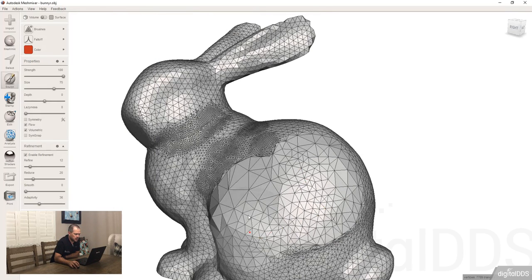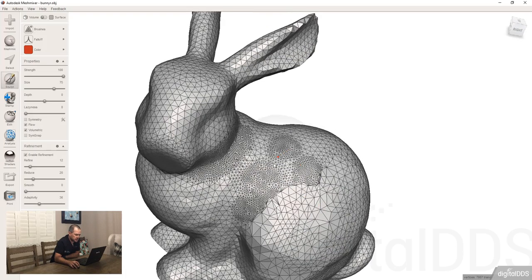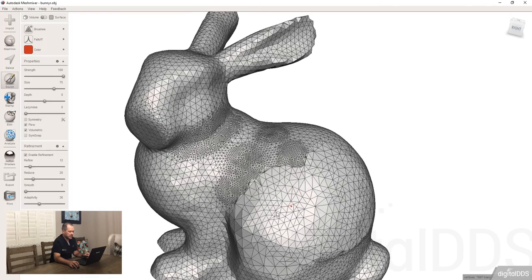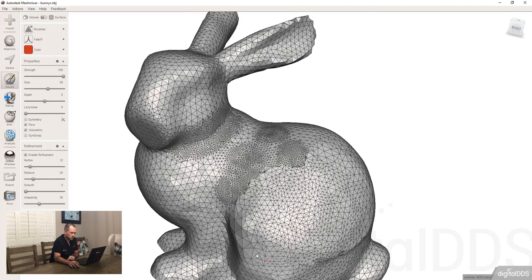So you can kind of see right here that it's coming along and adding triangles. But notice in these areas here, it's not doing anything. And notice that right here, it reaches a point where it stops working. But if I change the size of the brush, then it will start working again, because the tool works off of a percentage of the size of the brush. So the smaller the brush, the more refinement you see.